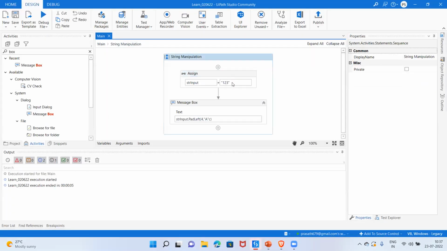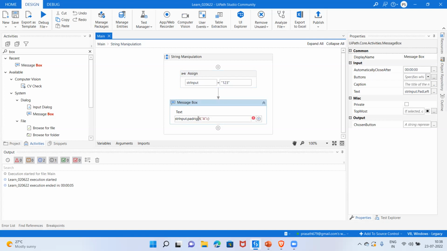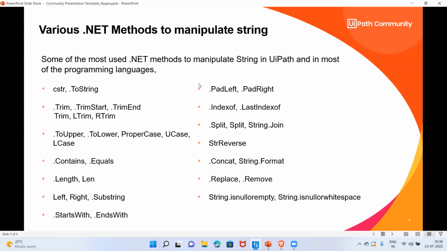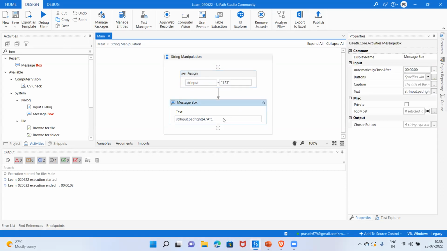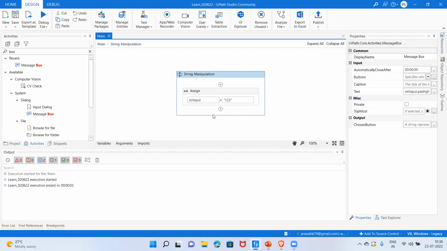For this example, we can see it contains only 3 characters. So it is appending the A to the front of the string, and then it will make that string 4 characters. Likewise, pad right will append the characters to the right of the variable. As you can see, 1, 2, 3, A. So A will get appended if the length is less than 4. If the length is 4 or more, it will not do anything. It will ignore that. If it is less than the width we gave in the argument, it will try to append the character which we gave in the argument to the string variable.